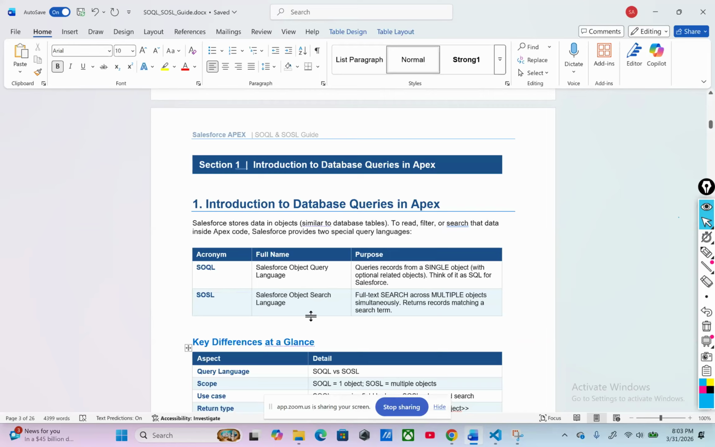Now, SOSL is a search language. It basically searches for a given text across multiple objects. Let's say you are trying to query a specific name on lead and on contact. So you want to see if that name appears under lead and if that name appears under contact. If you have that kind of a scenario, then you will write SOSL, which searches across multiple objects simultaneously. There are multiple objects and they don't have to be related to each other.